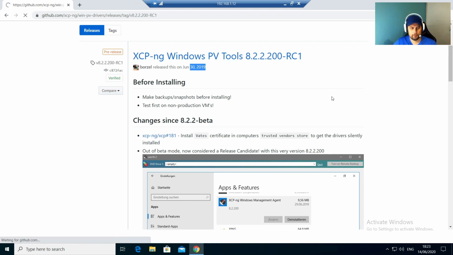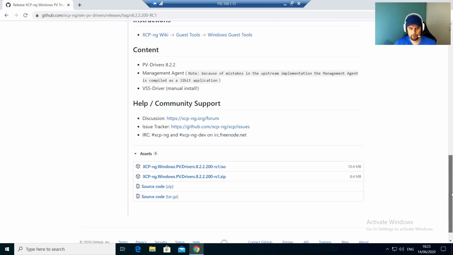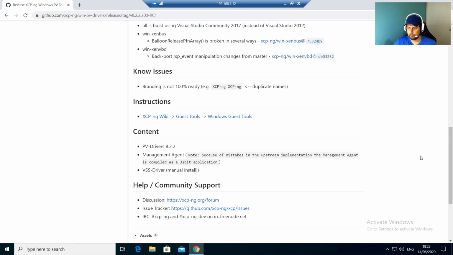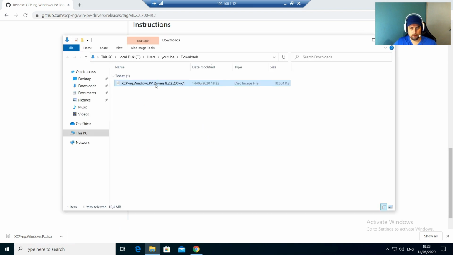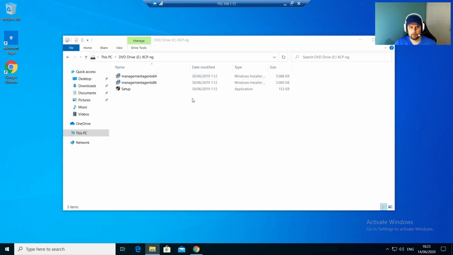So I'm going to click on it. And then I'm going to scroll all the way to the bottom. And as you can see, we have an ISO or a zip file. So what I'm going to do is download the ISO. Wait for that to download. Let's show it in a folder. And as you can see, I'm going to mount the ISO. Let's minimize this. And as you can see, we successfully mounted the ISO.